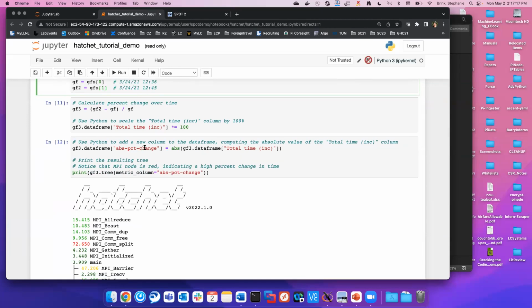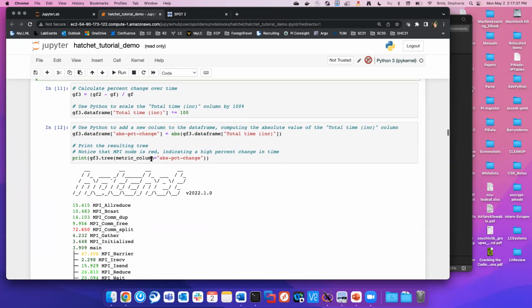In our next stage, we want to add a new column that takes the absolute value of our percent change, since we don't take that into account in our original arithmetic operator. And so we take the absolute value here and store that as a new column on our graph frame. And then we can use that column to print the values on our tree.